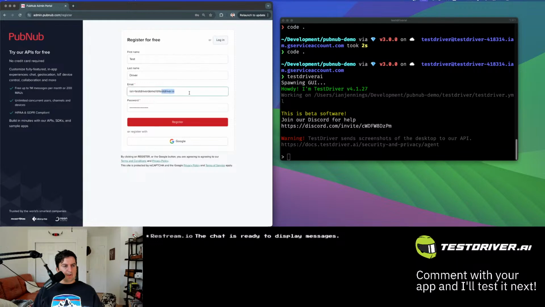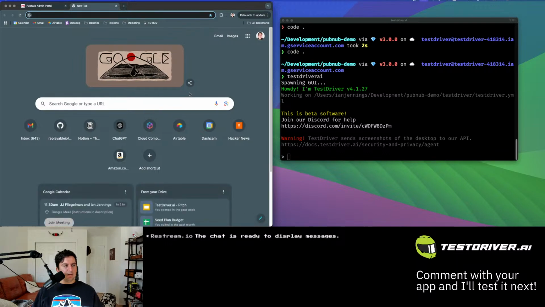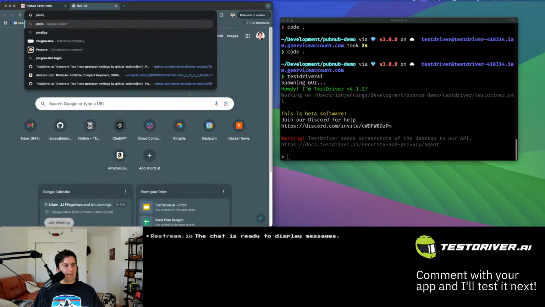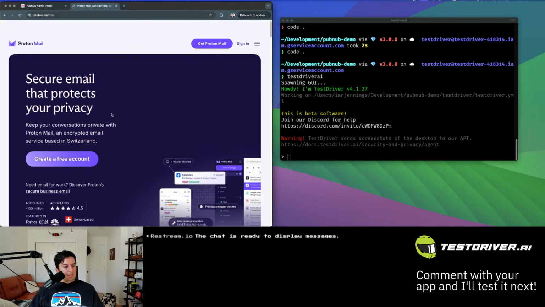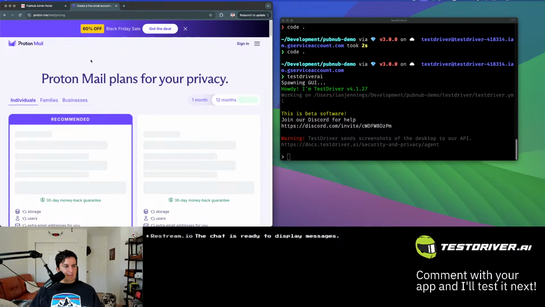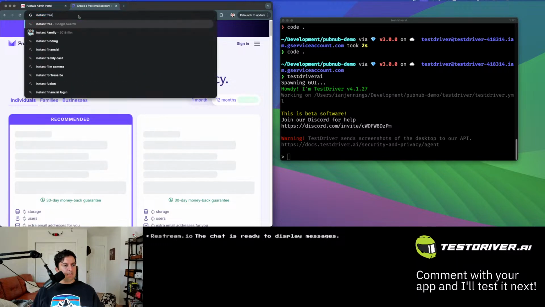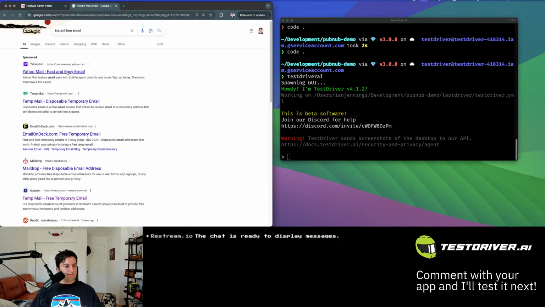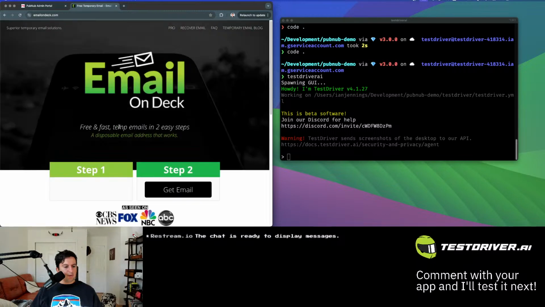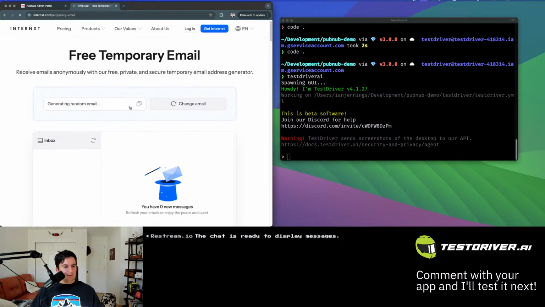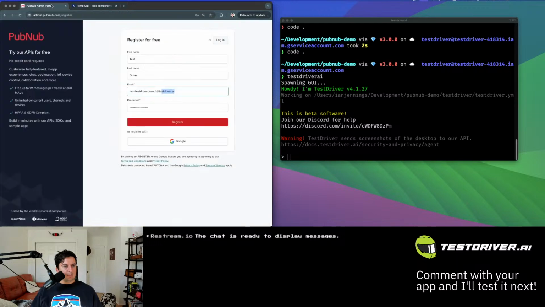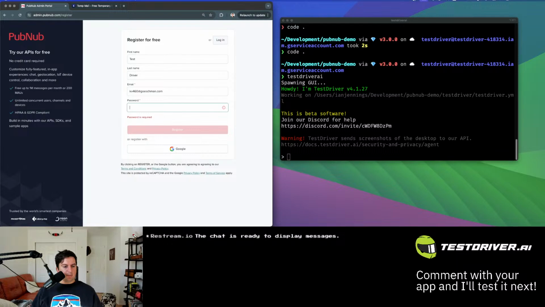Actually, we'll just use an instant email. So we'll do a Proton mail. Ooh, create a free account. Do I have to make an account? Instant free email. There you go, that'll work. Mail drop, that one's good. Or temp mail, I've used that one before. Generating an email. Okay, there we go. And make sure I remember this.